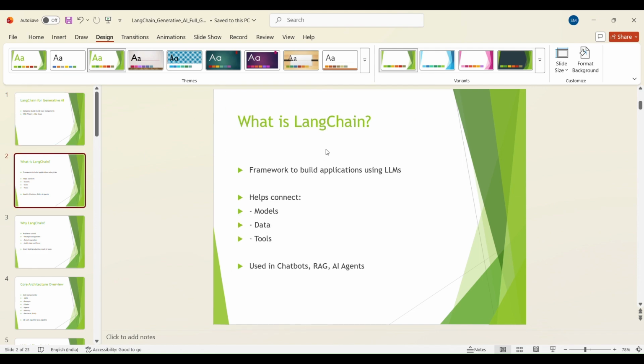What is LangChain? LangChain is a framework to build applications using LLMs, as I told you. It helps integrate models, data and tools. We can import multiple models here, different kinds of language models. Data means whatever knowledge base you have gathered for making your chatbot. And tools are integrated whenever we are working with agentic AI.